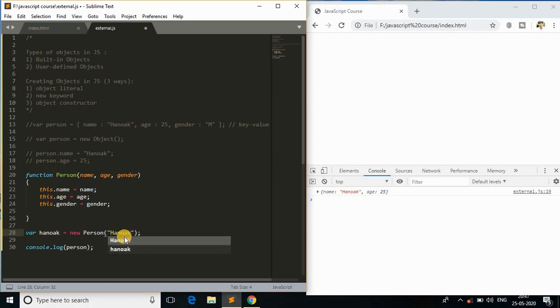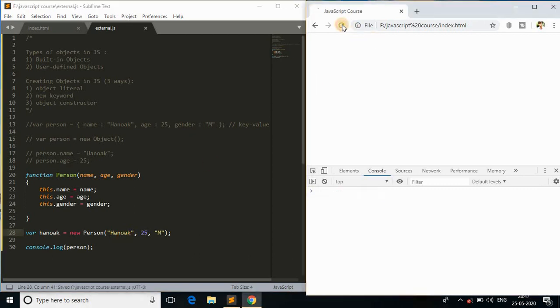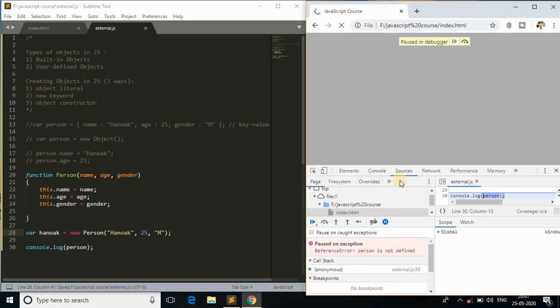I will just give the name as my name and the age as 25, and the gender as yum. That's it. So save it and refresh the browser. Got something over here. Okay, look at here, I made a mistake because there is no person over here. Person is not an object, but my name, which is Hanoak, is an object.